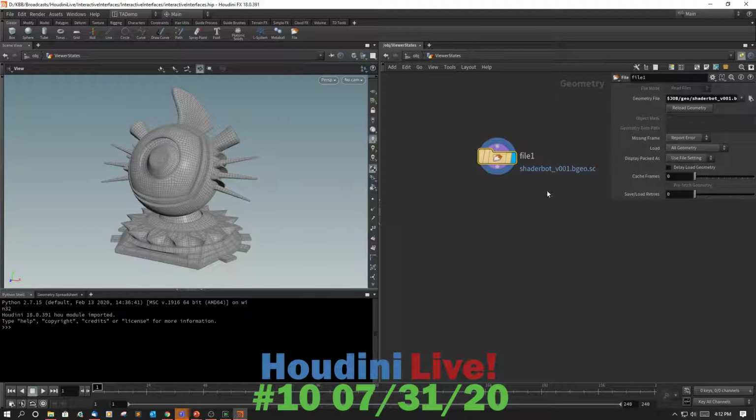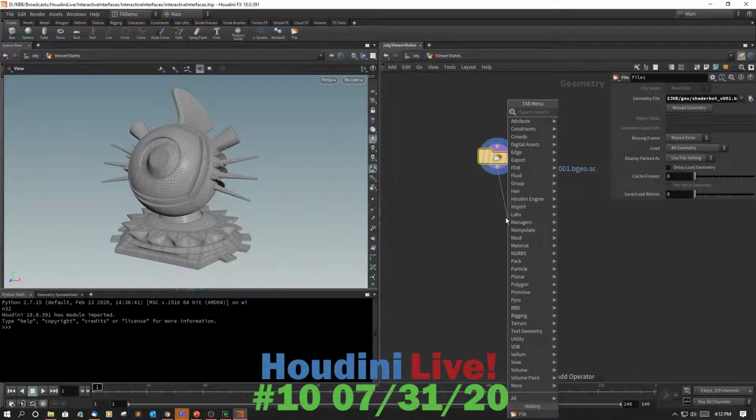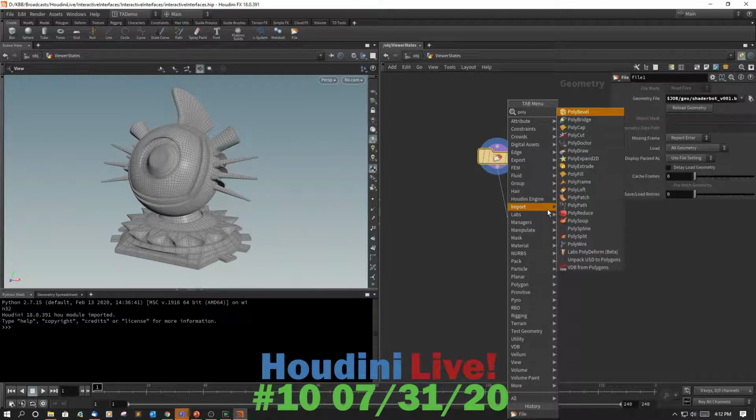Okay, so I've got my object. Now, this will work with any kind of geometry that you want. If you want to throw Roberto, you want to throw the squab, you want to throw Piggy in there, it's all good. But I'm just going to use the shader ball as it exists here. And from that, I'm going to append a poly reduce SOP.